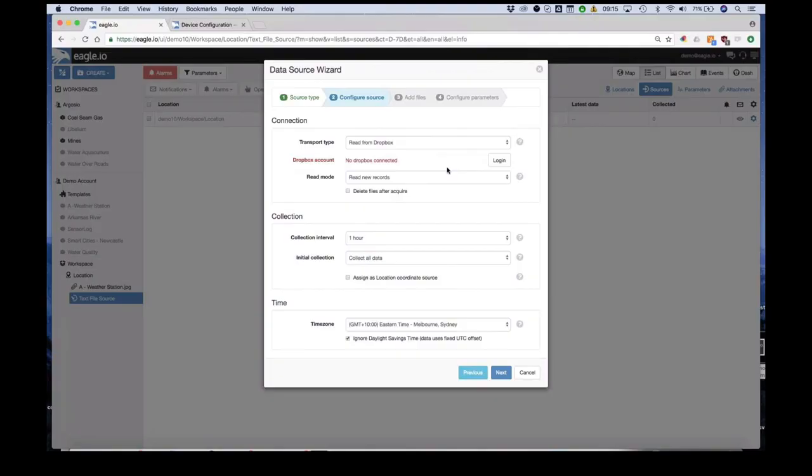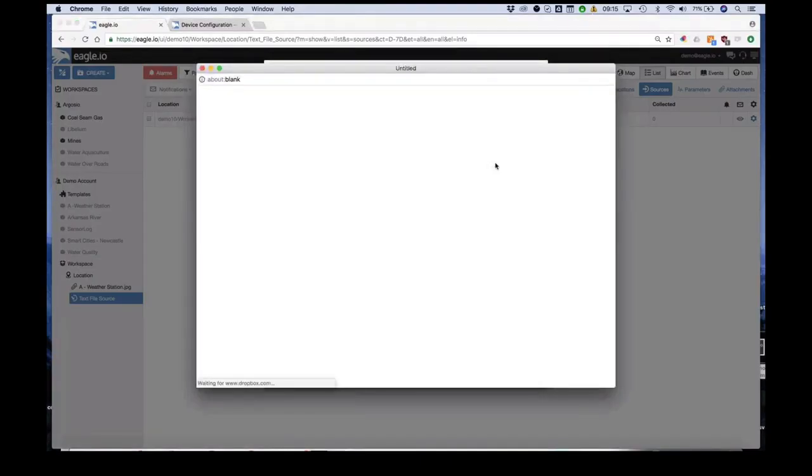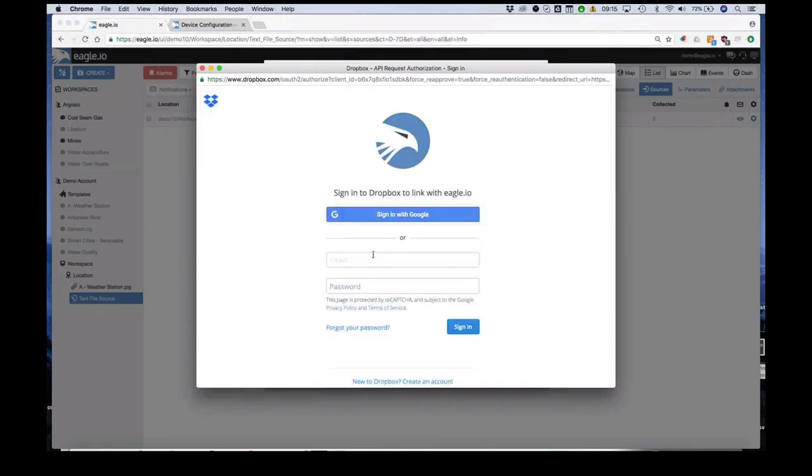First thing I'll ask you to do is actually connect to your Dropbox account. And so I've actually got to log into that now. I'm just going to use my personal Dropbox for this example. So let's have a quick look here.